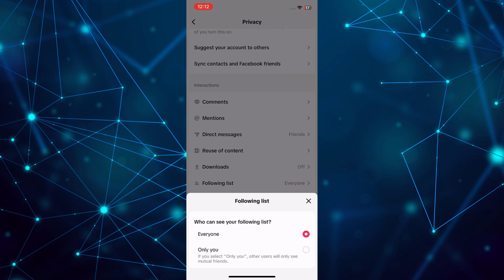Currently, it may be set to followers, meaning anyone who follows you can see your following list. If you want to keep it private, simply change it from followers to only me. By selecting this option, only you will be able to view your following list. And that's it. You've successfully hidden your following list on TikTok.